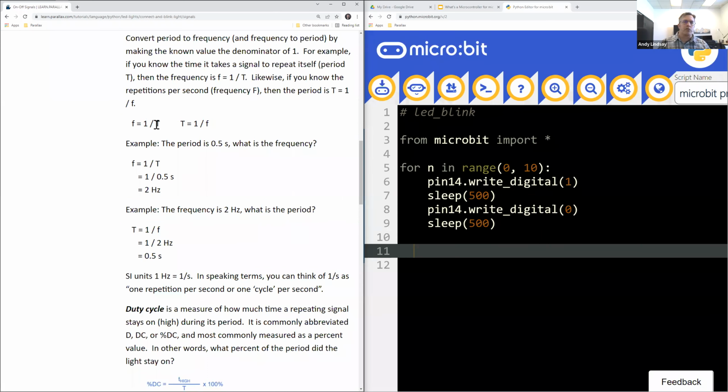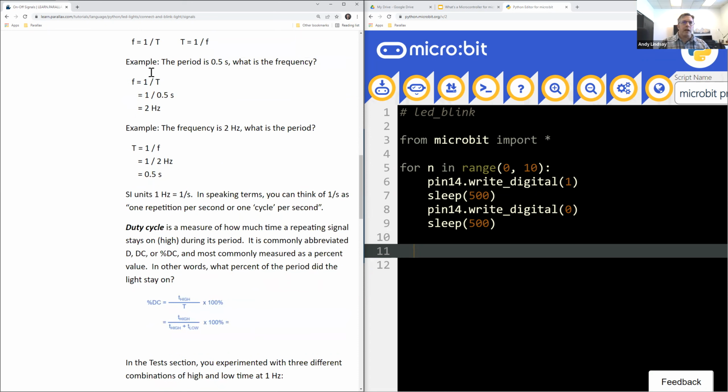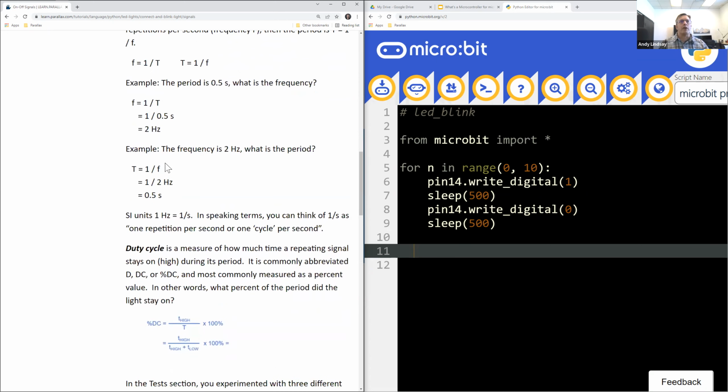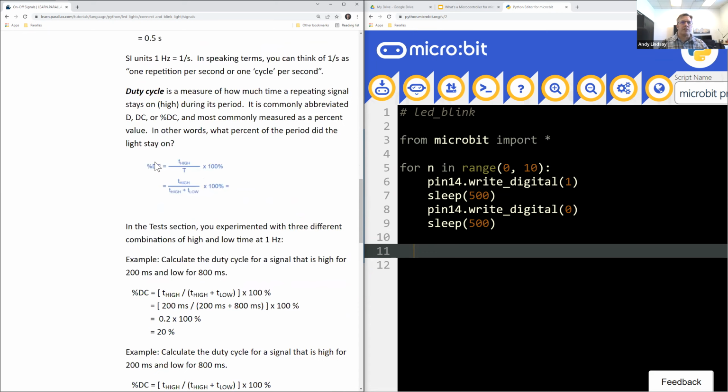In more layperson's terms, it's just the rate at which something turns on and off or repeats itself. And then we go through some math on, hey, the period is this. What's the frequency? Well, we use the equations, and then we go from period to frequency, and then from frequency to period as an example.